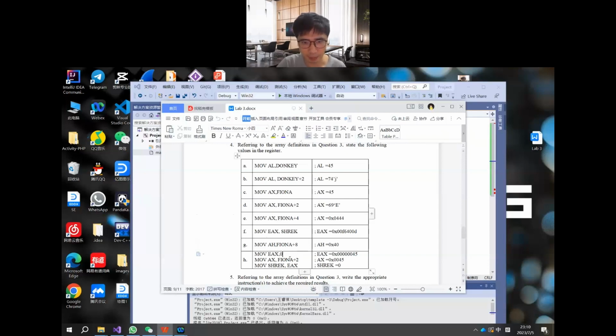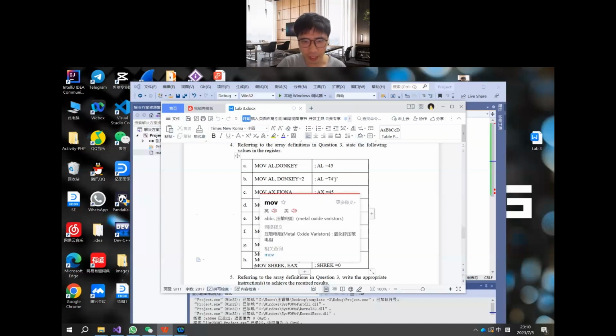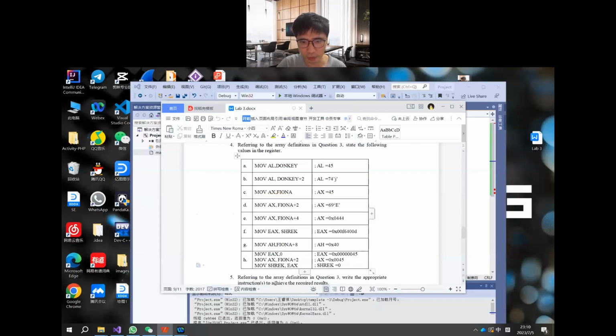And the last step, we move 0 into the EX. The EX equals 45. And then we move the fourth plus 2 into the AX. The AX equals 0x0045. And we finally move the EX into the shrink. The shrink equals 0. Thank you.